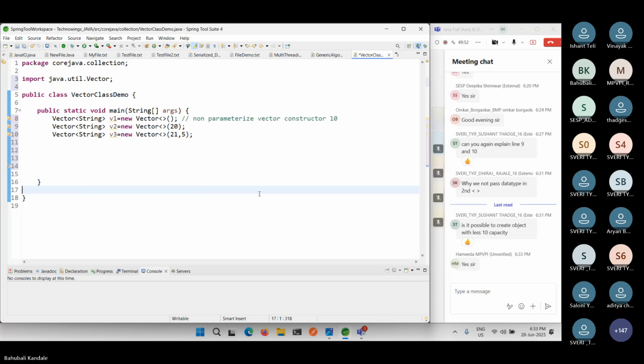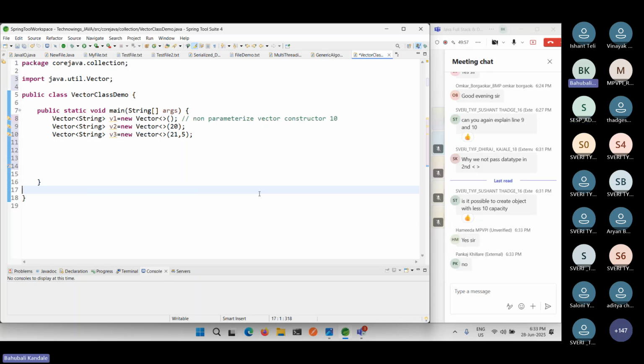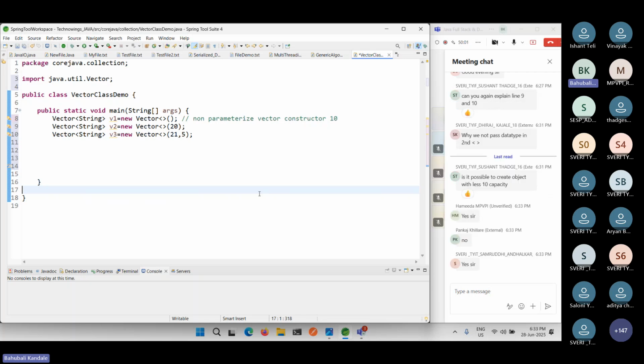No, its initial capacity is 10. If you create an object with the default, non-parameterized constructor, the initial capacity is 10. But it's your choice; if you want to store only 5 characters, that's your choice, but the capacity is 10 only. It can be increased, not decreased from 10. Is it clear, Sushant?